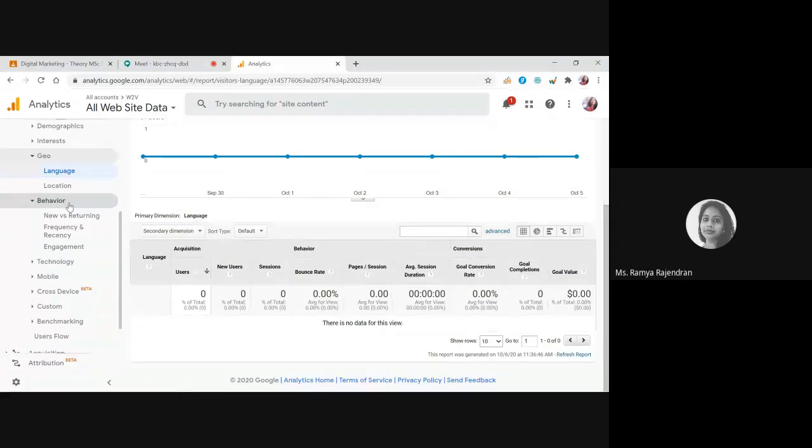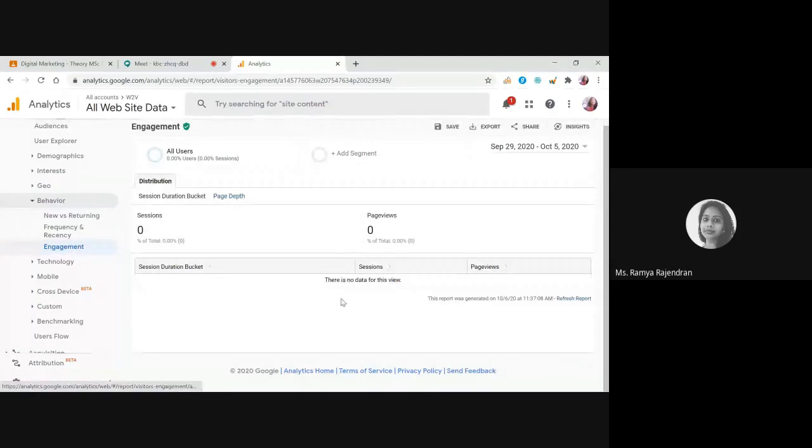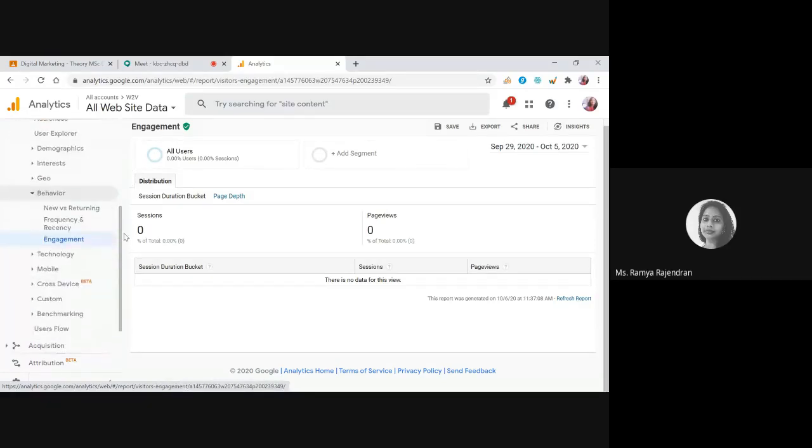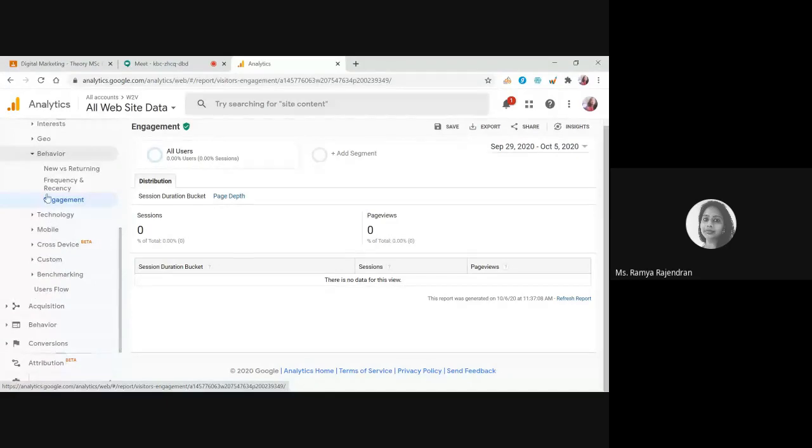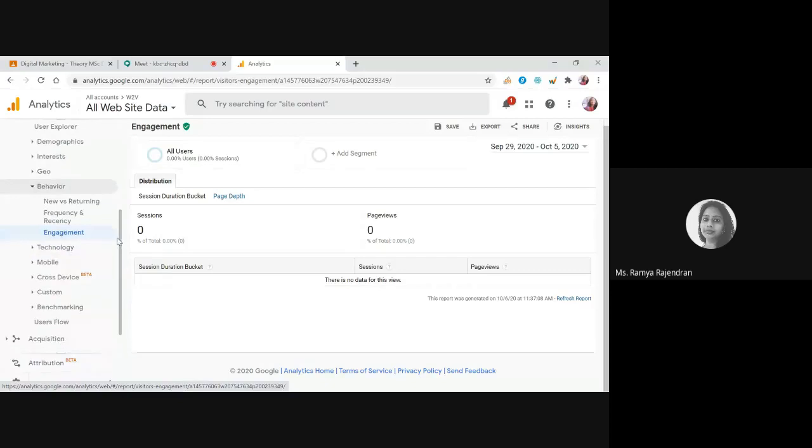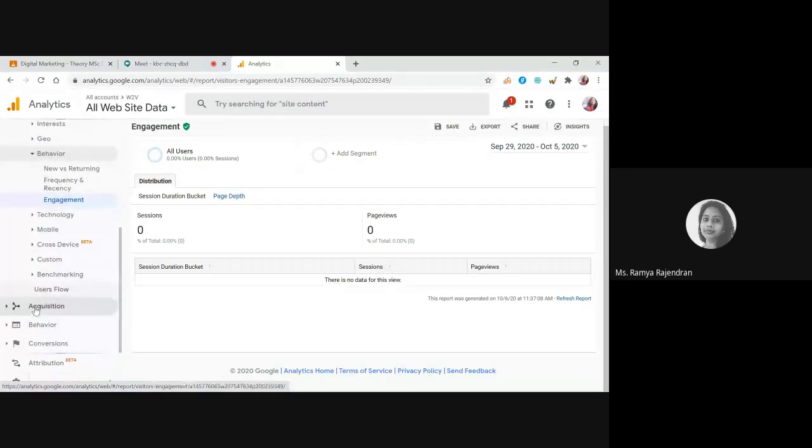So here you have, based on the behavior, new and returning users, frequency and consistency. Remember we talked about frequency and consistency. And then next, engagement, which is about sessions and page views. See, in the dashboard, we just saw a lot of metrics, but all the metrics will be pulled out from here. We have a lot of metrics over behavior, demographics, interest, and acquisition. From these metrics, the dashboards will be created.